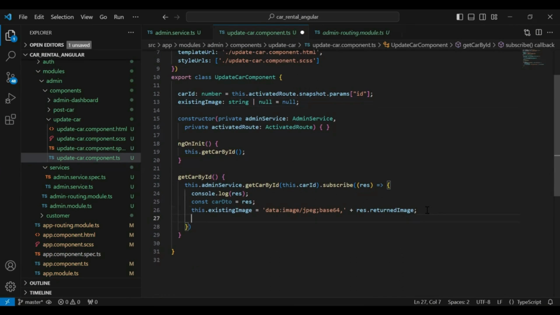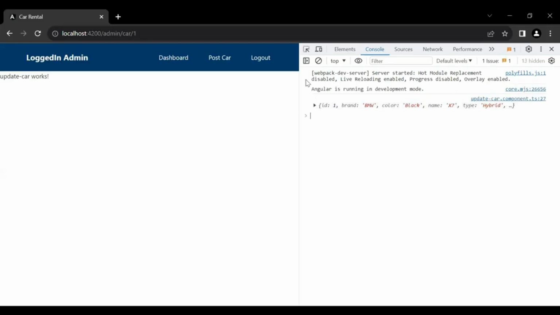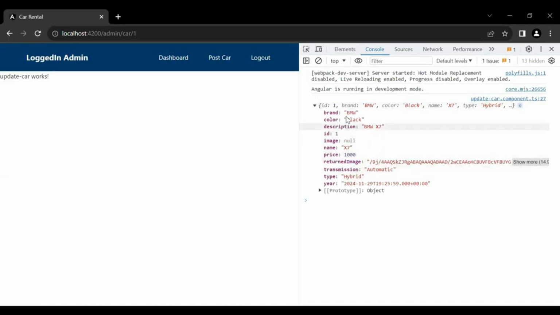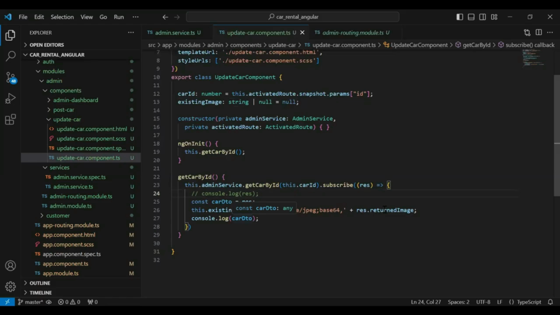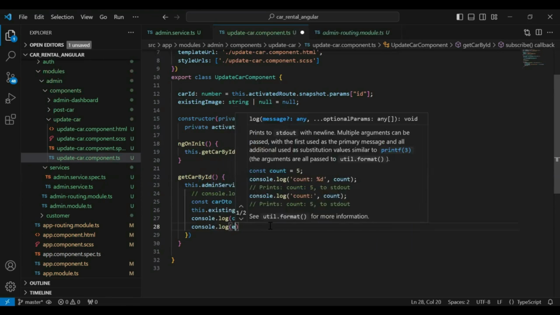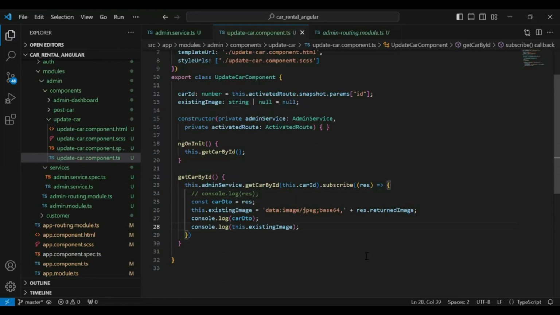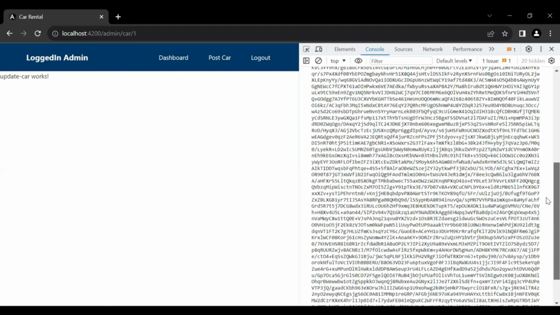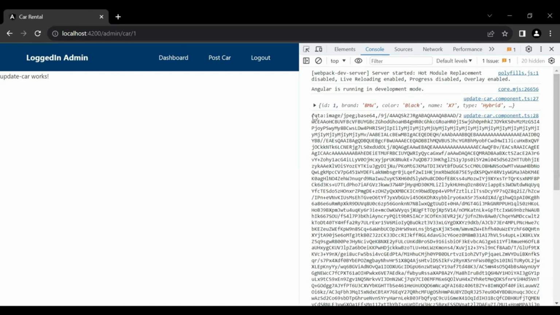So let's save this. Let me add here the console.log to print the car DTO. Let me comment this line. Let's save this, go to our UI. Let me make this existingImage too. So let me add here existingImage. Let's save this, go to our UI. And you can see the URL for the image that is printable.